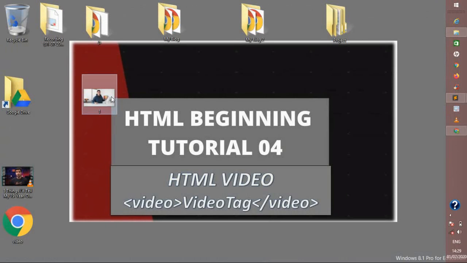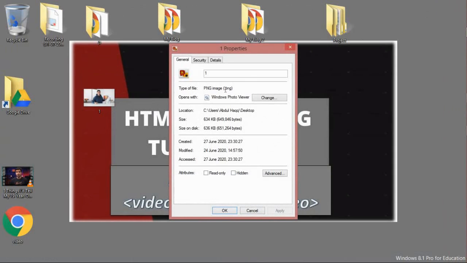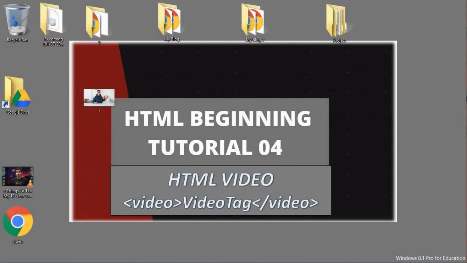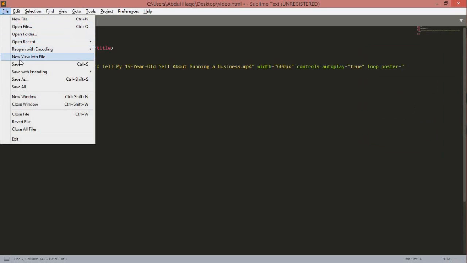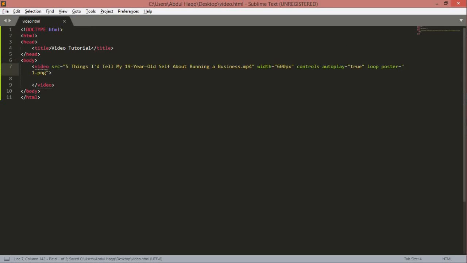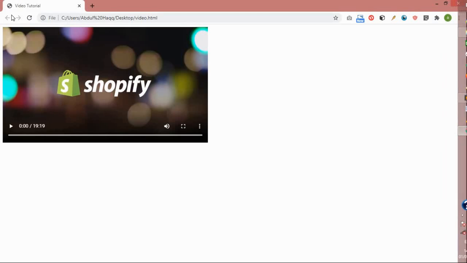So now I got a picture on my desktop, so let's check that out. The picture is one, and the file type is .png. So it's one.png. Let's head back to our browser. In the poster we're going to write one.png. So let's save that, then we go to our browser, then we refresh.